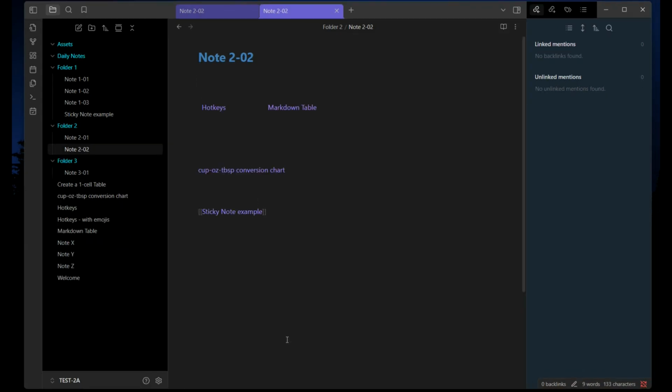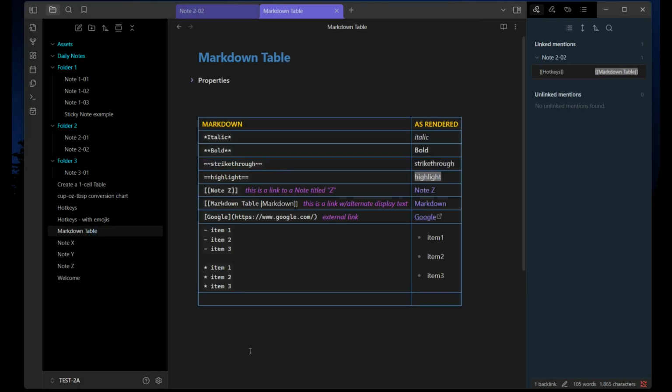Here are a few other examples. Another thing that I find myself frequently needing to recall when working in Obsidian are some Markdown features. I created a handy Markdown table that summarizes the ones I use most frequently, and I remember most of them, but every now and then I forget one.